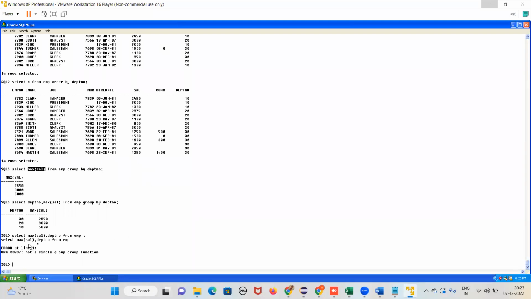But if I mention a column in this select, that must be present after group by. But if I take a column in the group by, that need not be present in this select. Am I clear? Any doubts?